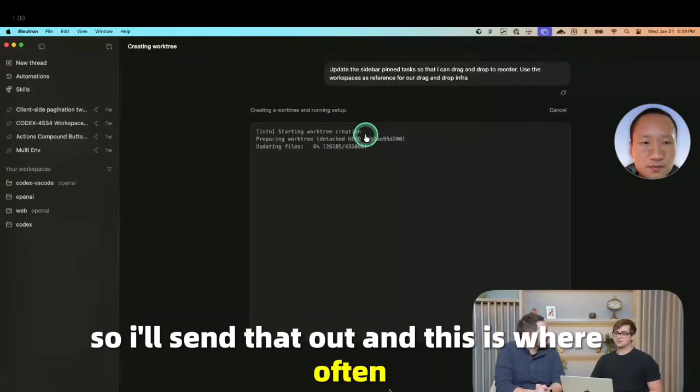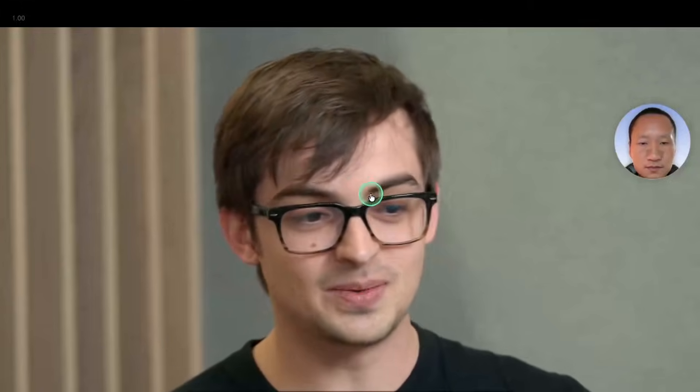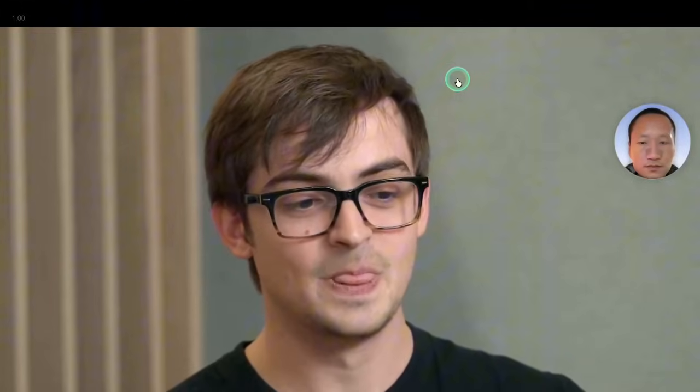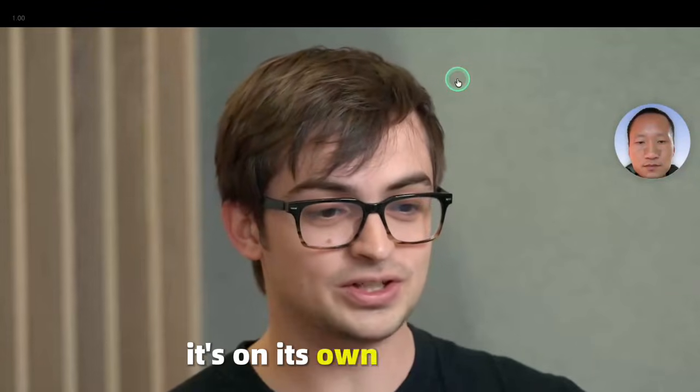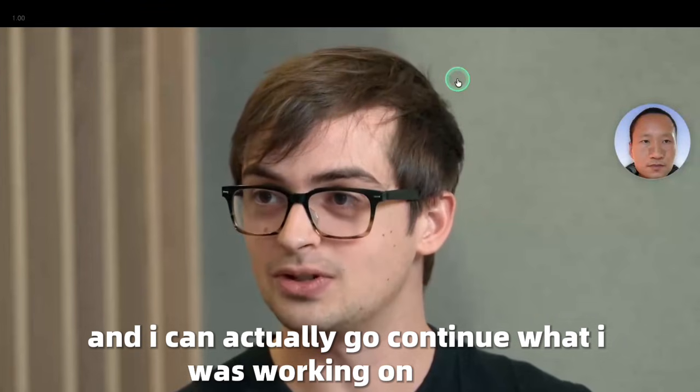And this is where often when I was working on the VS Code extension, I'd kind of be in this place where I want to let Codex do its thing. I don't want to keep working. But I don't have to worry about that anymore. It's on its own work tree. It'll be completely managed by the app, and I can actually go continue what I was working on before.